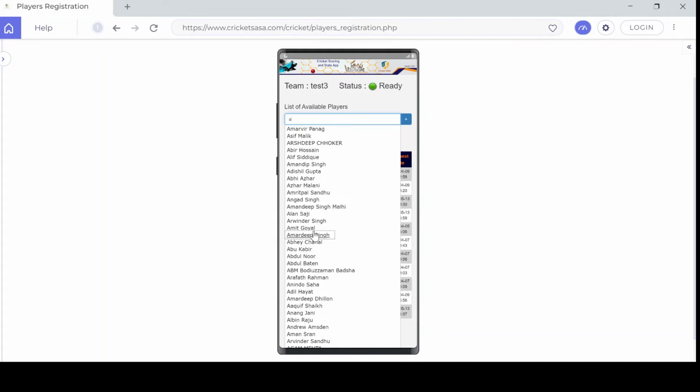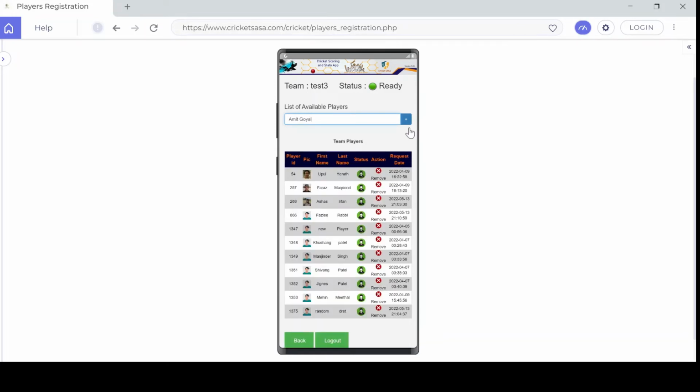Let's say if I want to add this guy, I simply click on the player name, and then I have to tap on this plus button. What it will do is add that player to your team. So here it is. You can see this player is now registered with your team.